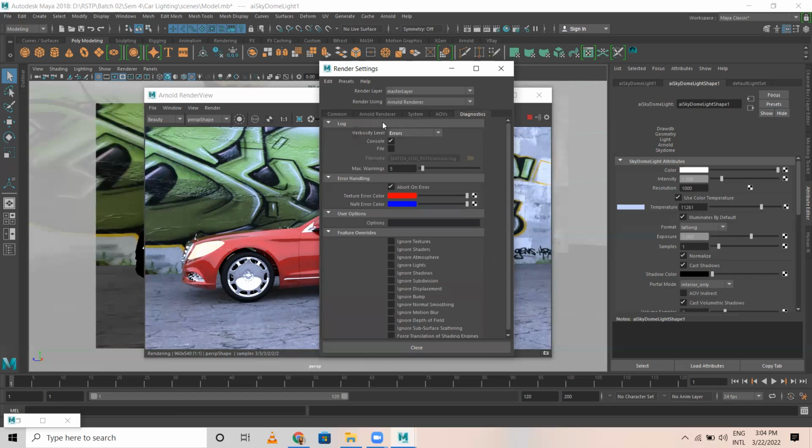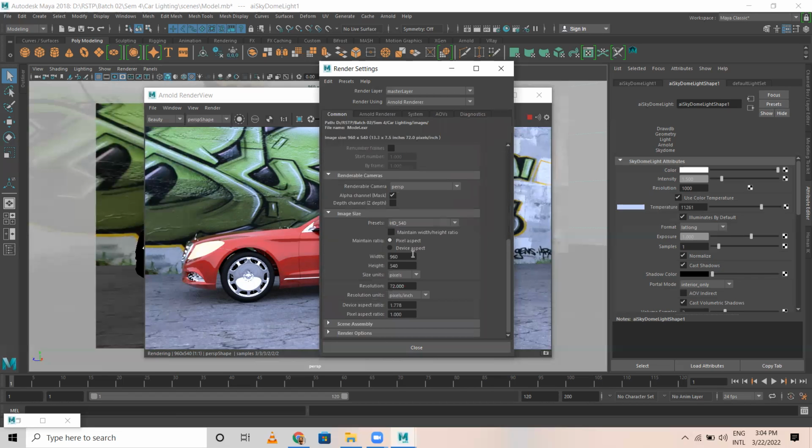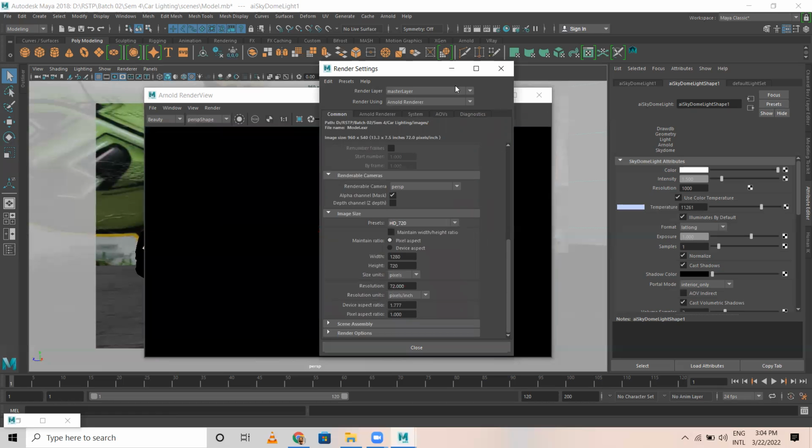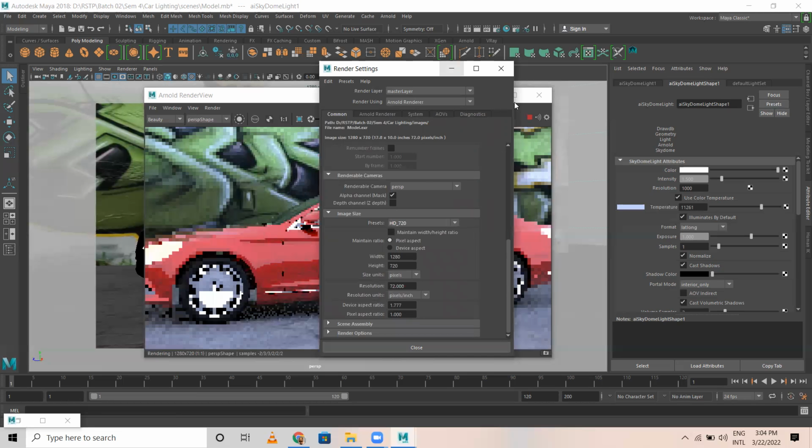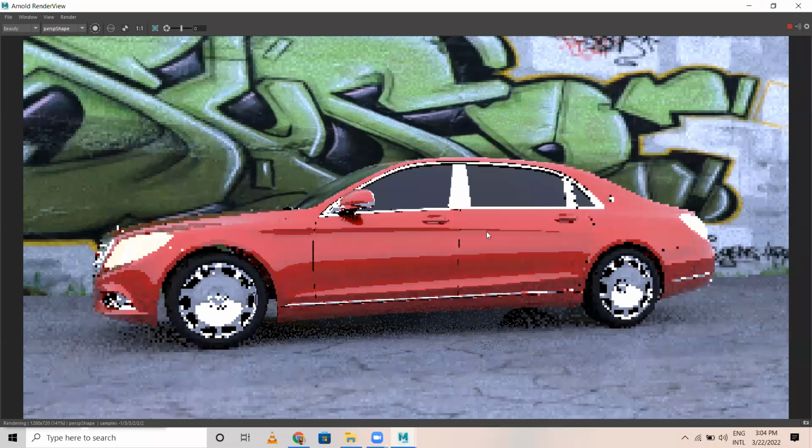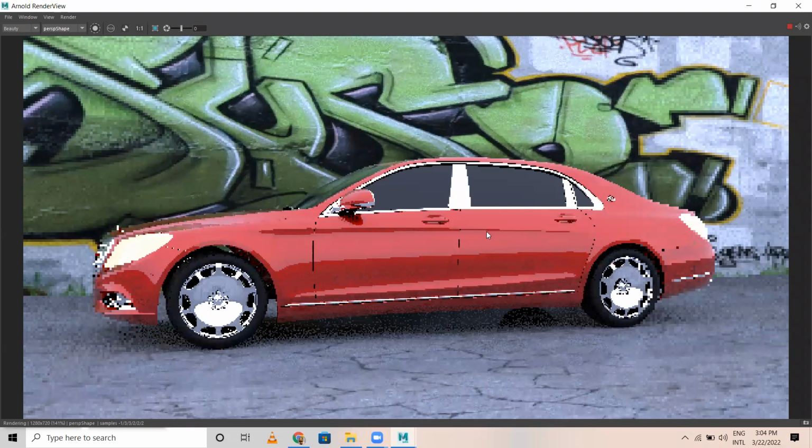I think all this is okay. But what you can do in common, you can pick the resolution, instead of the simple one, to HD 720, half HD. So it looks good. Okay, the output looks good.